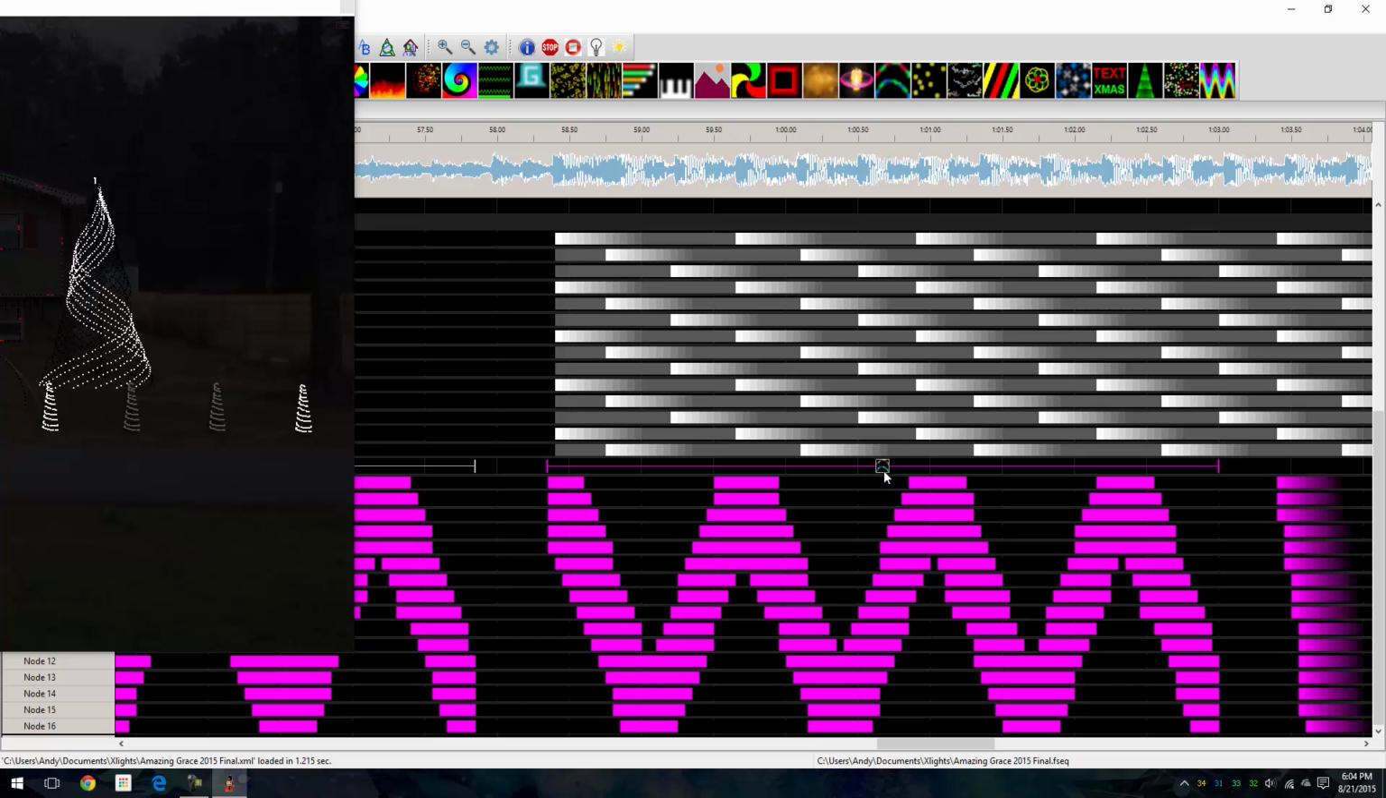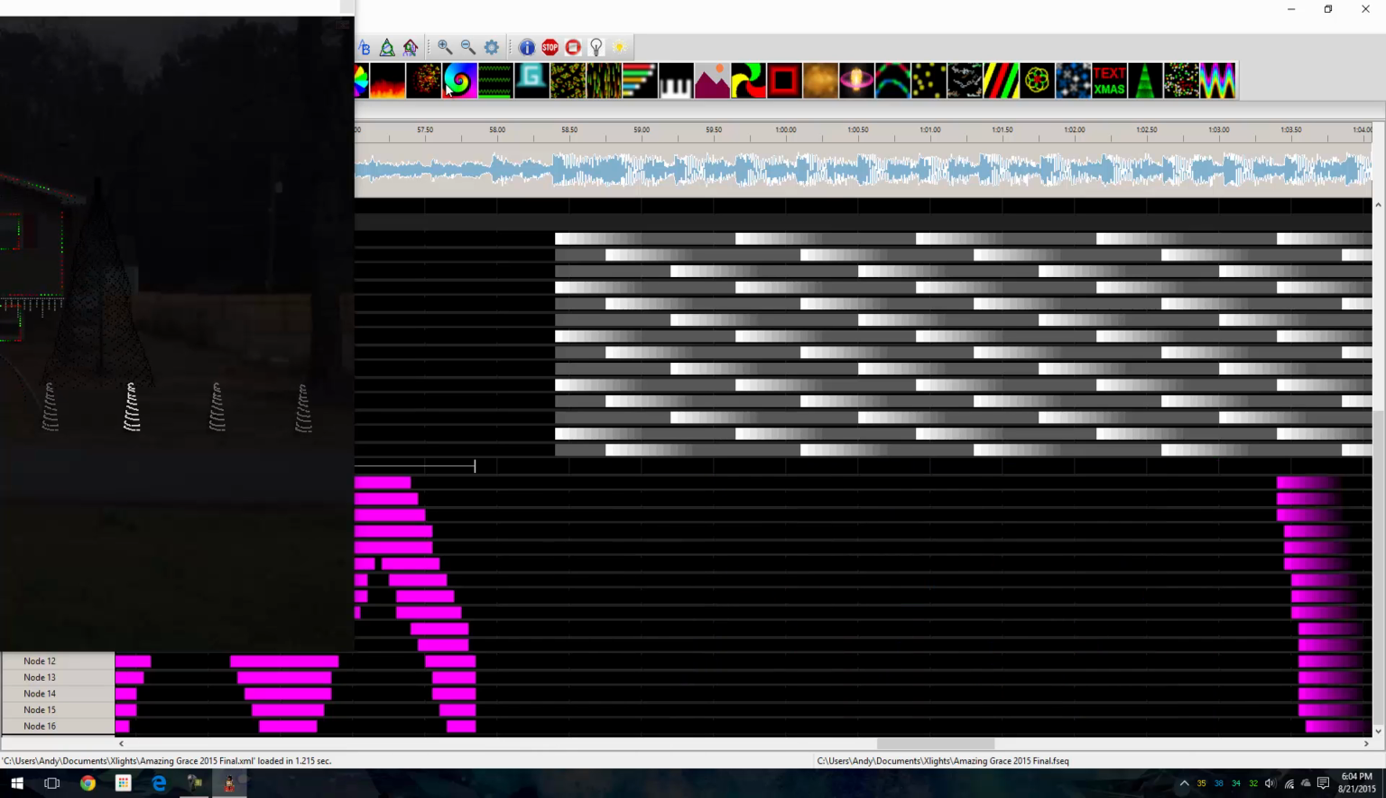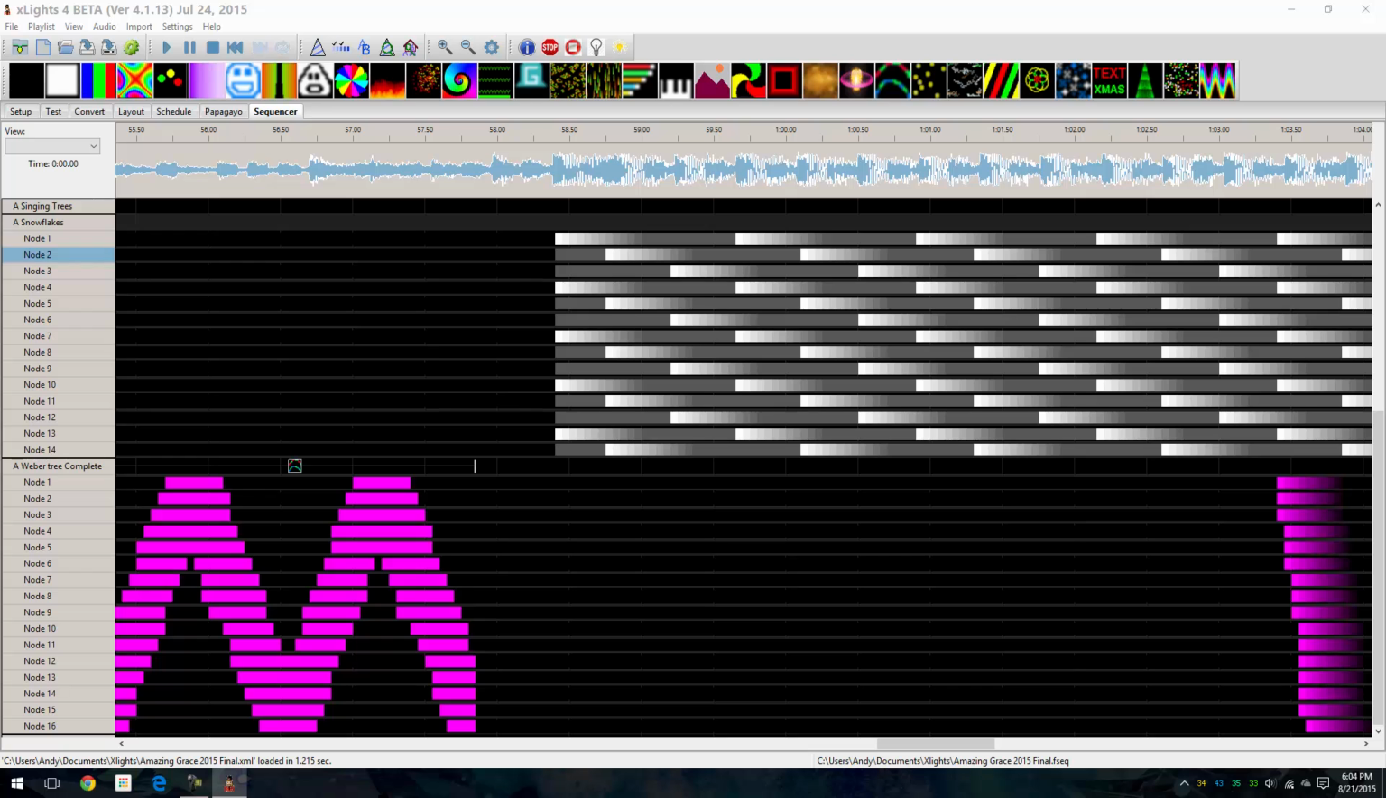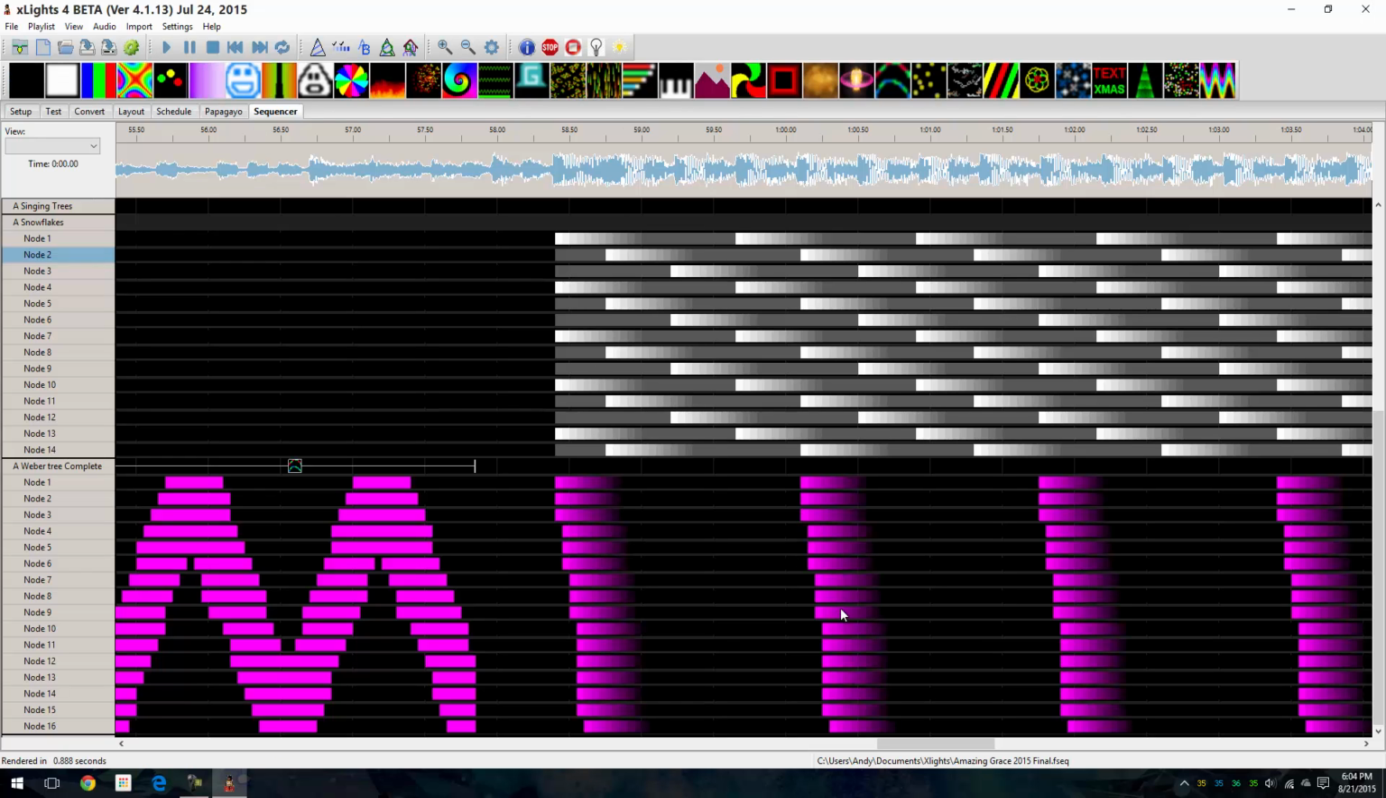However, if I click on this and delete it, it looks like it's gone. My data layer has completely disappeared. It's not. If I re-render up here, it all comes right back. That's why I like the data layers. I'm not messing up any of my original LOR sequences.